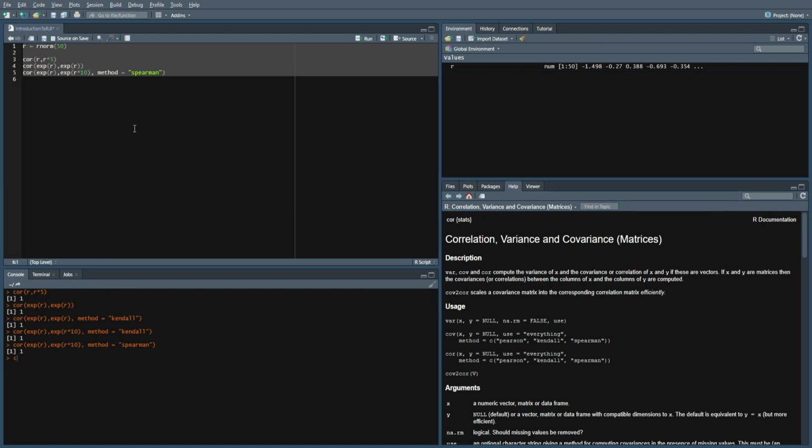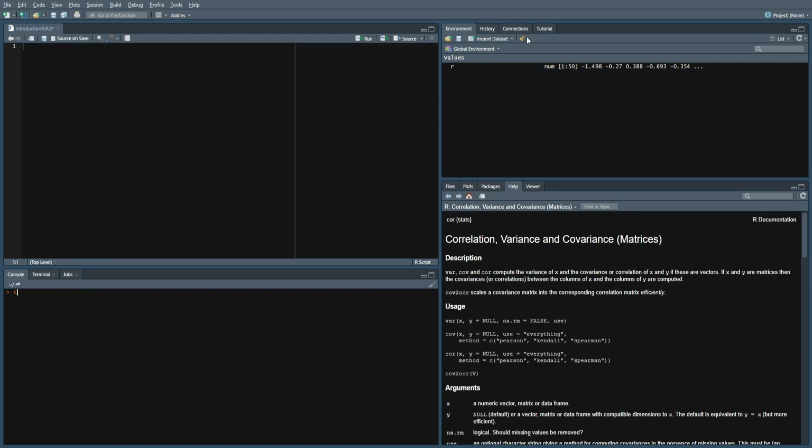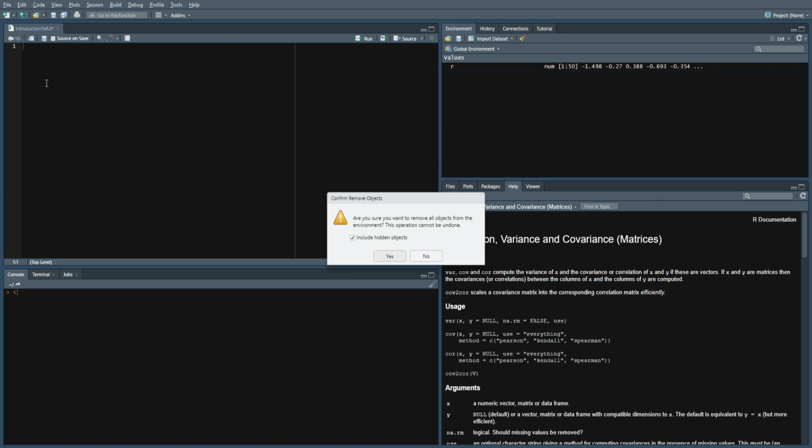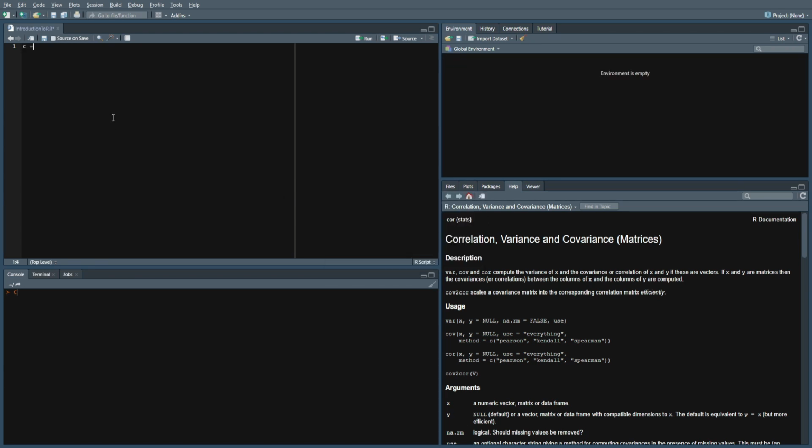Let's remove everything and go to an example where, for example, we have some data, x1, let's say small data: 0.1, 0.3, 0, 0.2, 0.3. Better actually.